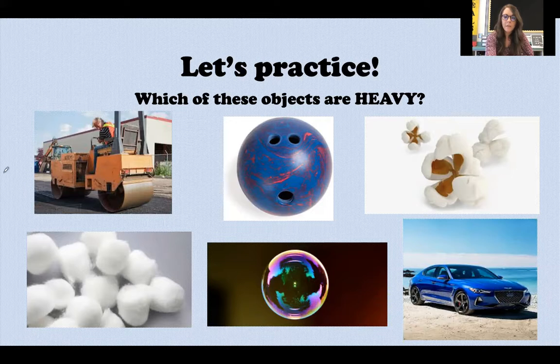All right, hopefully you've found the heavy objects. Let's talk about them. All right, let's start with the steamroller. If you think that the steamroller is heavy, give me a thumbs up. I see lots of thumbs. You're exactly right. Steamrollers are very, very heavy. They have to be heavy because they're pushing down and flattening out the pavement to create the streets. So they have to be very heavy. It would be really hard, pretty much impossible to pick up a steamroller.